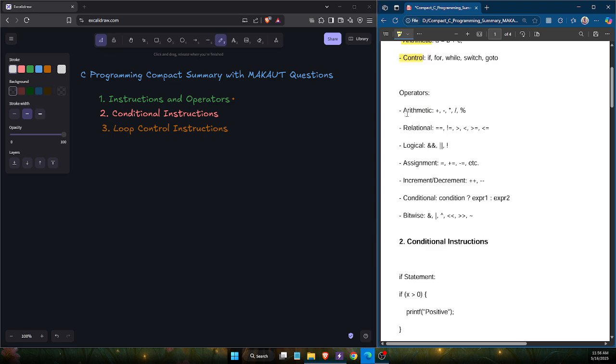And operators are arithmetic. There are a total of 7 operators. First, arithmetic. Arithmetic means plus, minus, multiplication, division, and this special one called modulus. This helps to find the remainder. Later we'll discuss it.